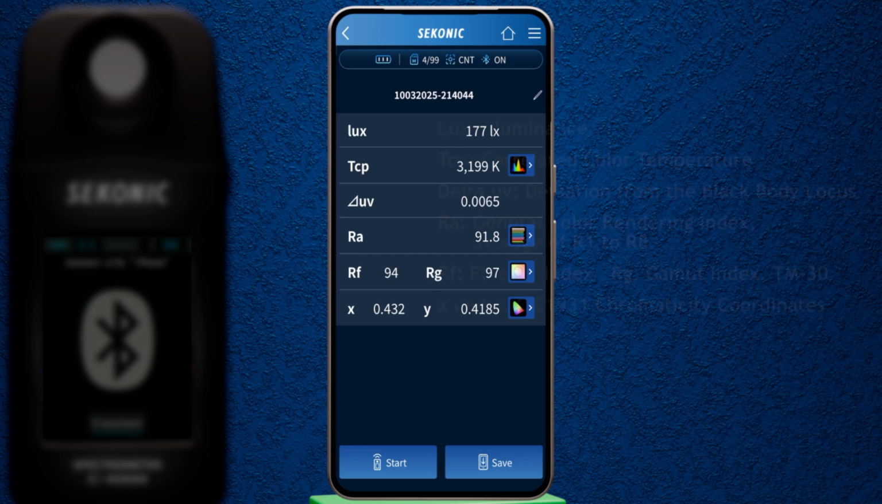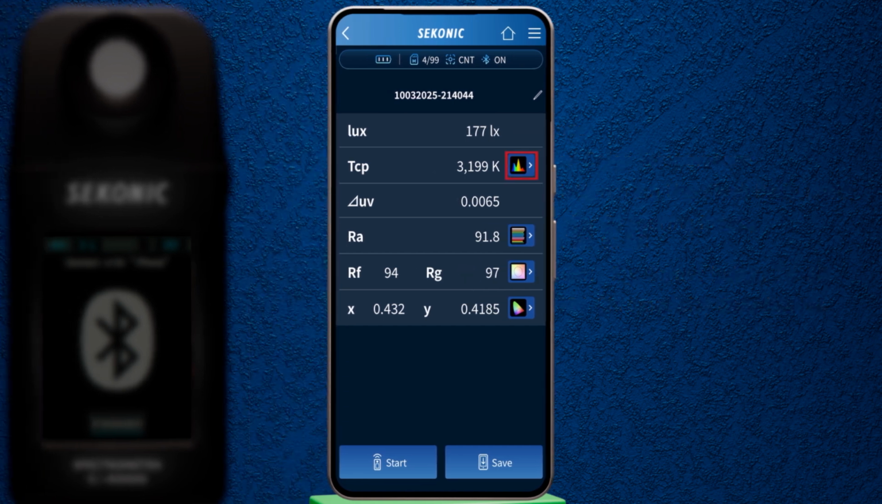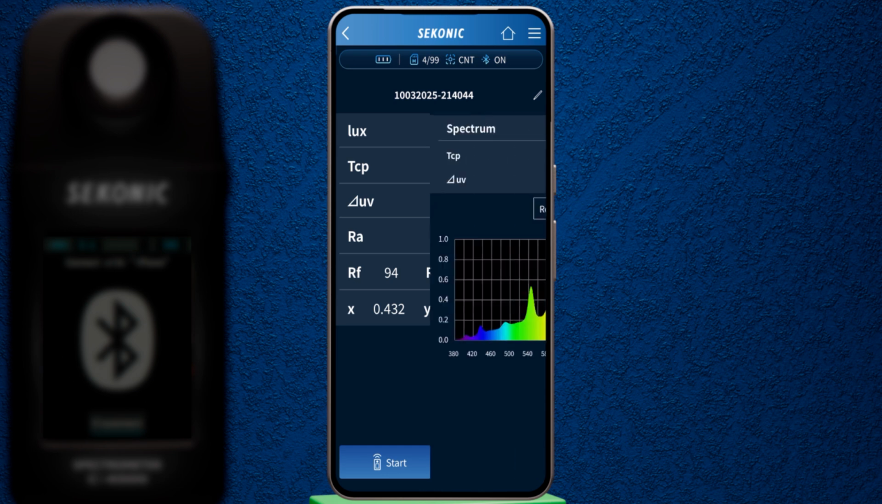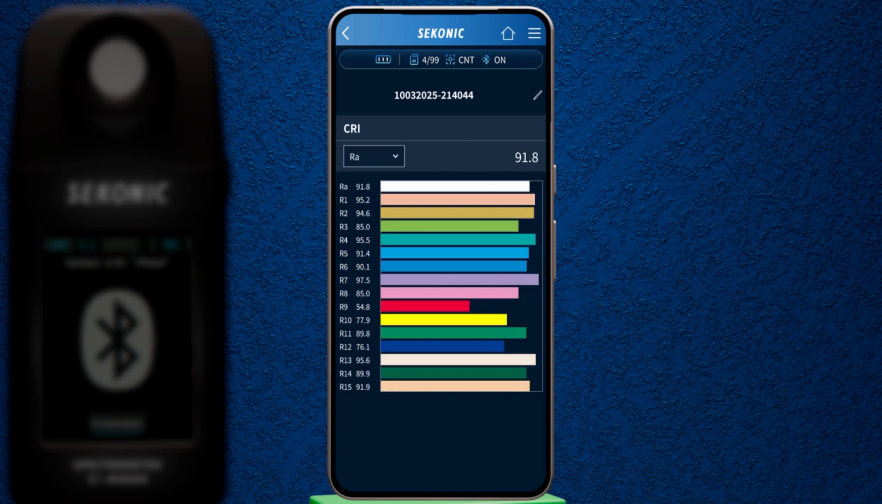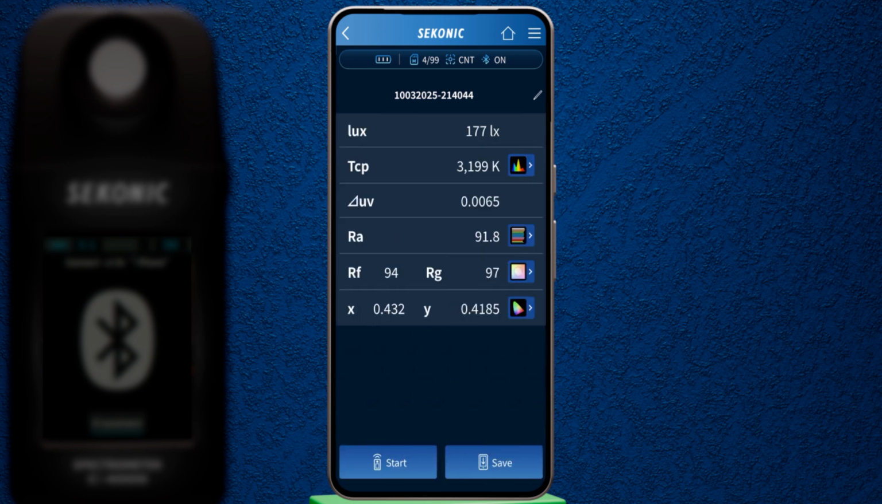In this example, we can see the following information: lux value, TCP value, delta UV value, RA value for CRI, RF and RG values for TM30, and X and Y for CIE 1931 chromaticity coordinates. If there's an image in a blue box with a white arrow, that indicates that you can open a detailed window of that measured value, such as TCP value, RA value, RF and RG values, and the X and Y CIE 1931 chromaticity coordinates, all displayed in color graphics.